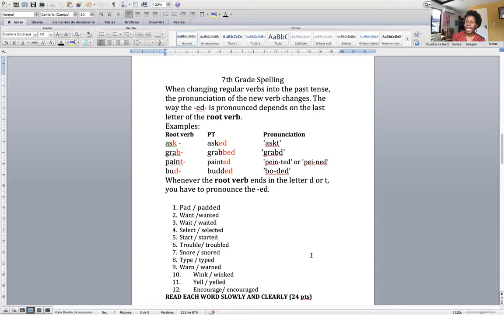So let's look at our list of 12 words. We have pad, padded, want, wanted, wait, waited, select, selected, start, started, trouble, troubled, snore, snored, type, typed, warn, warned, wink, winked, yell, yelled, encourage, encouraged. And this last word is not encourage. I didn't say that. I said encourage and encouraged. Be very careful with that. So let's go over these words one more time.